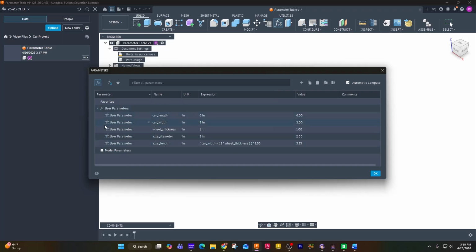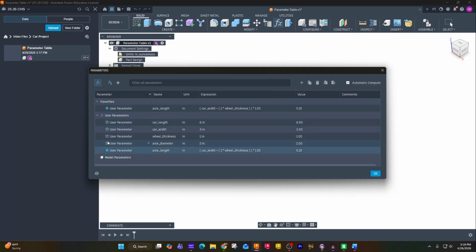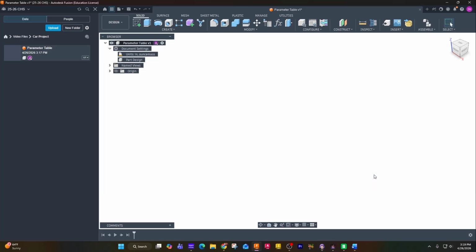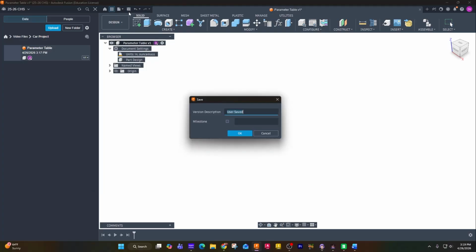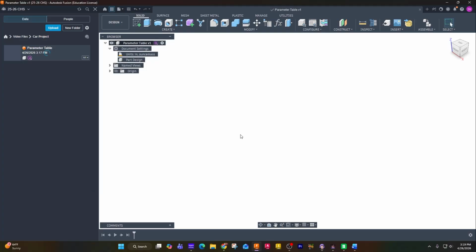Before we close the parameter pop-up, go ahead and star all of these so we can reuse them in other files. Then go ahead and hit save on our parameter file, and we are now ready to start our first part.